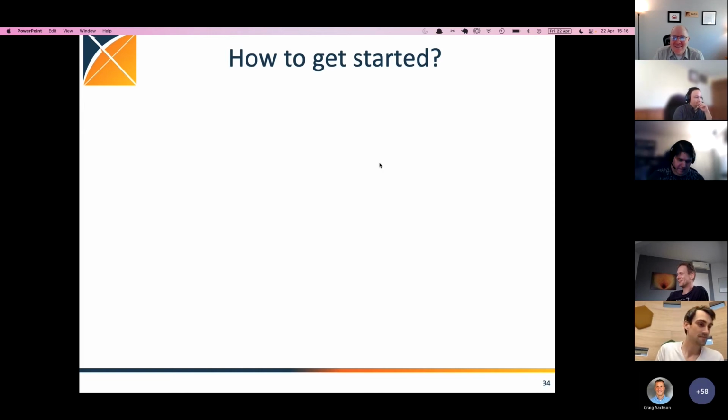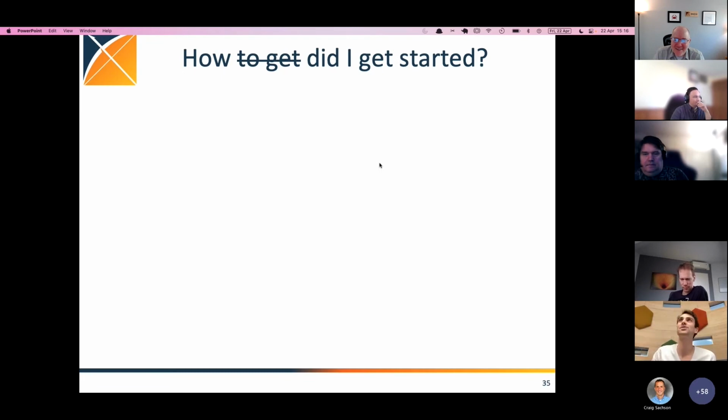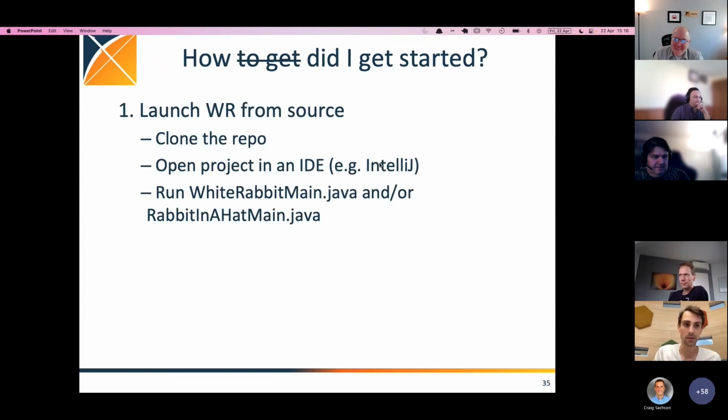So then, if you're still interested to work on WhiteRabbit, and it would be very, very welcome, how to get started? I try to answer that with how did I get started when I started working on WhiteRabbit? Well, first step is to just launch WhiteRabbit from the source code. So you have to clone the repo, open a project, ideally in an IDE. I use IntelliJ myself, and then just run the WhiteRabbit main or RabbitInAHat main.java.